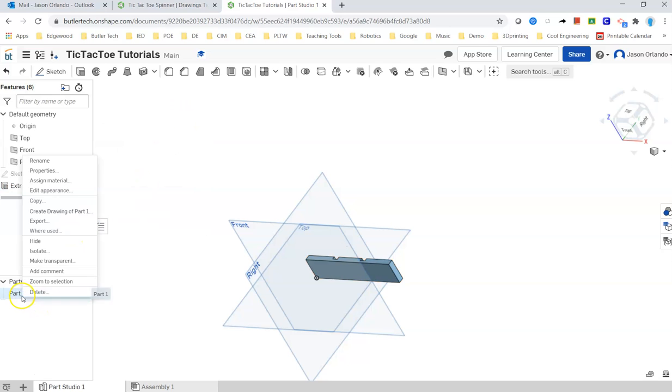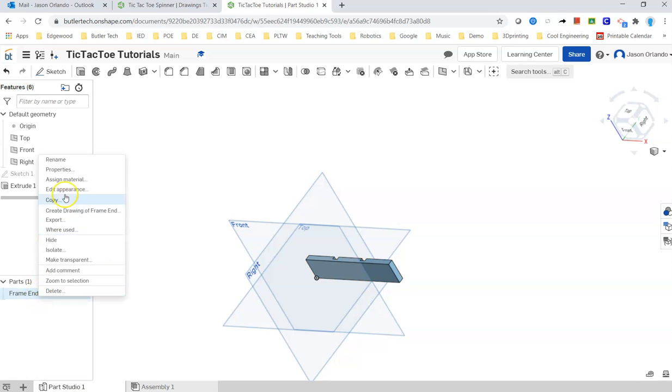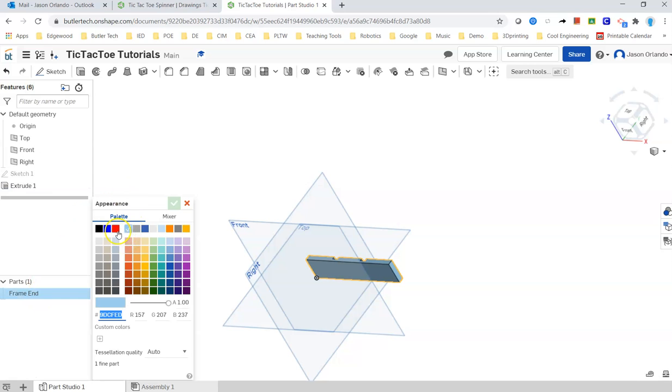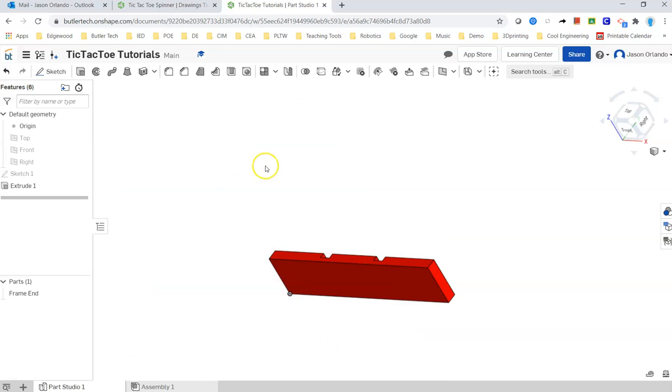I'm going to rename this part. We will call it the frame end as opposed to the frame side. And I will right click and change the appearance to a red. And I don't know what I'd used before, but I kind of used a dark red and a light red. So I might have used this one and another one, but you can hit the mixer and then you can kind of change in here. So I'm not sure. It's not going to be the exact same colors as my other one. All right, so there is our first piece.